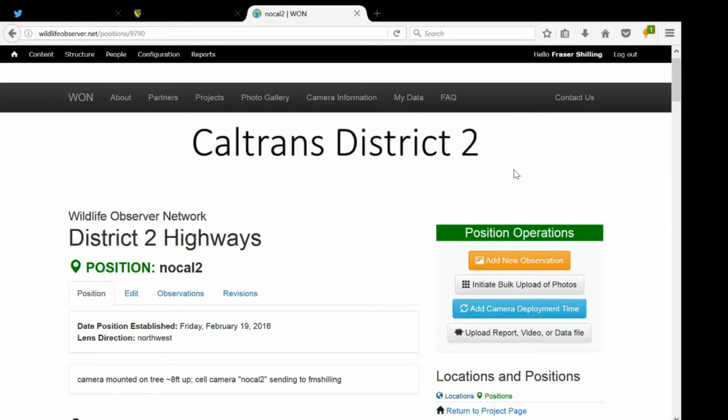The second method for uploading image files is the bulk upload method. You start this process by first preparing folders or directories containing only pictures of animals from a single camera position. For example, if you retrieved an SD card from a camera after a few months of image capture, you would sort out the images containing animals and zip this folder, creating a zip file.